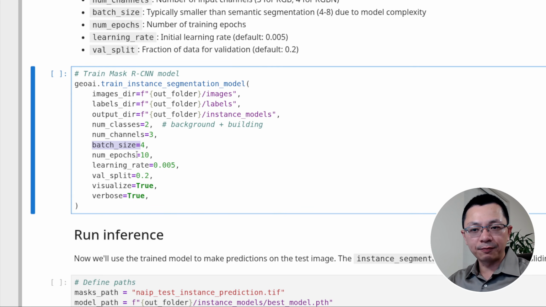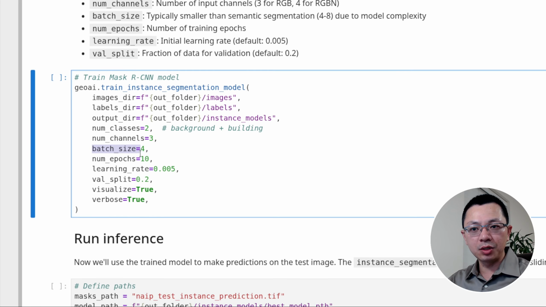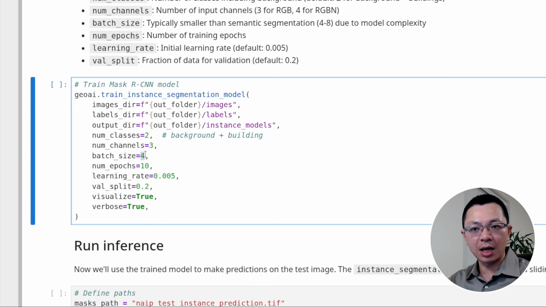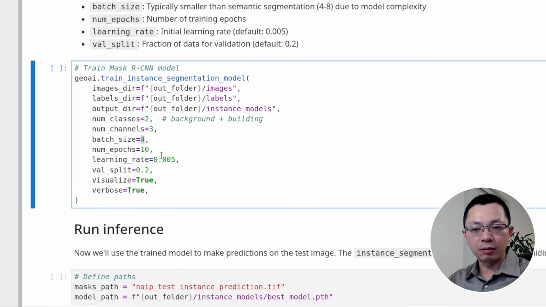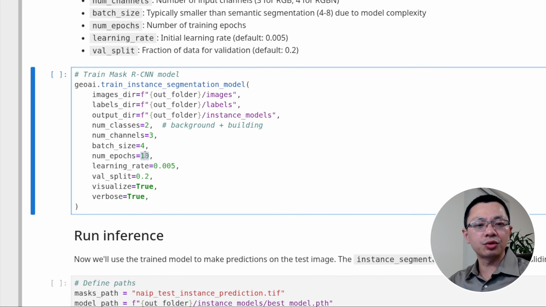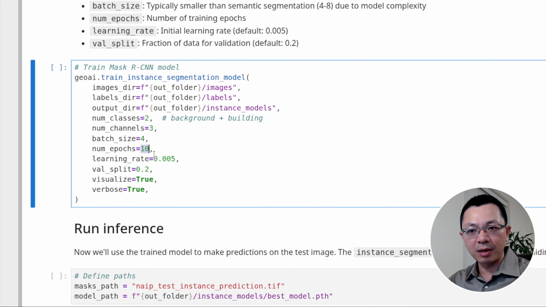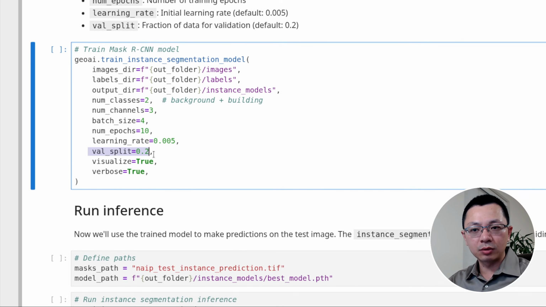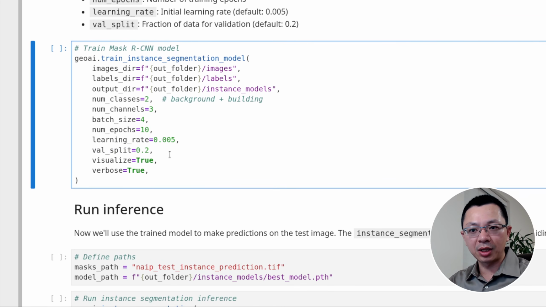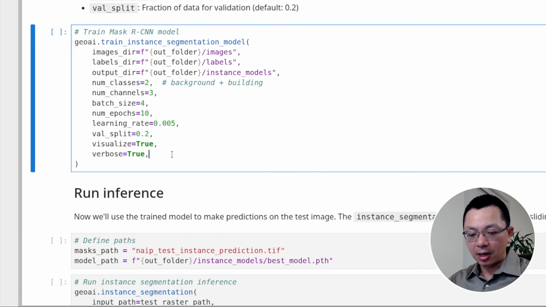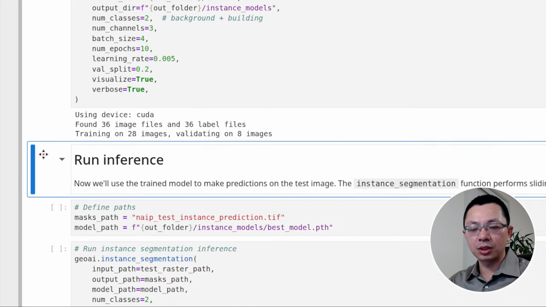So each time we put in 4. If you have a larger GPU, you can set this to a larger number. The smaller the number, the larger the number of batches that you need to have. And we want to train epochs. In general, you want to train maybe 20, 30 at least. But to save some time, we're just going to train 10 epochs. And then the learning rate is 0.005. Val split is basically just 80% for training, 20% for validation. So let's just run this one to see how it goes.